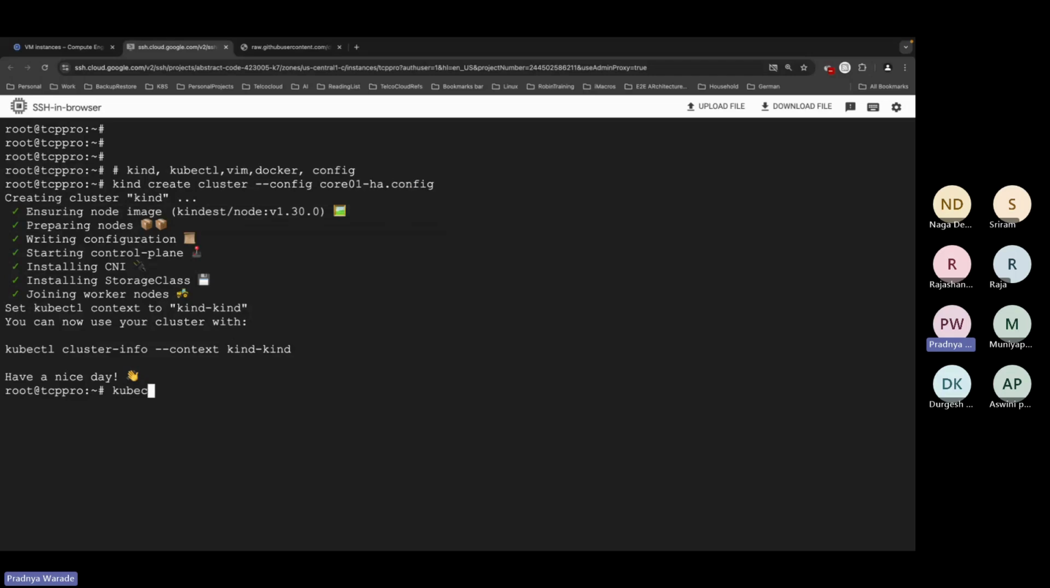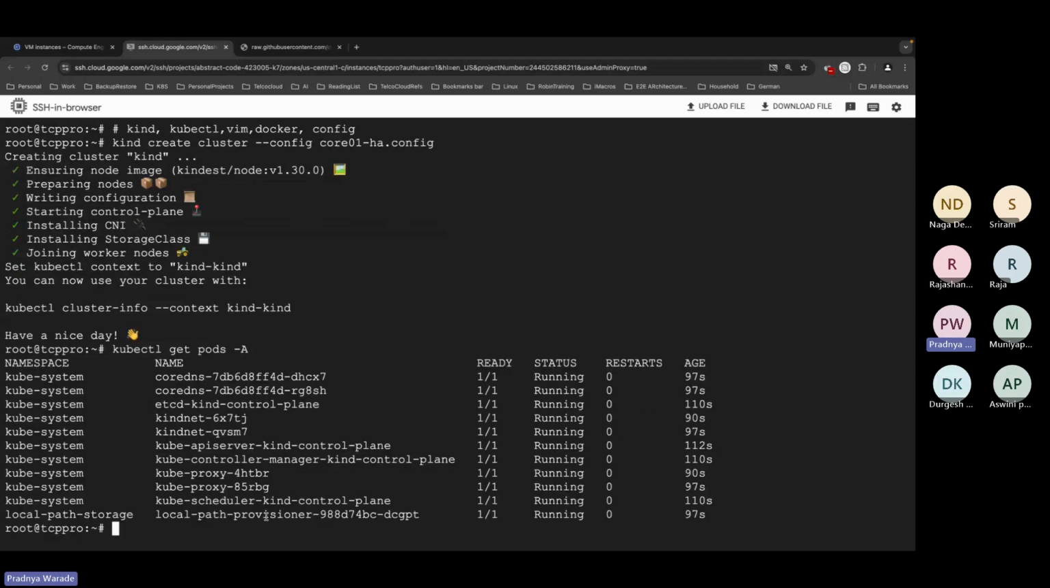So, kubectl get pods. I'm just checking if the control plane looks okay, which is fine. I can clearly see that all of the control services are fine. So let us start with Multus, understanding Multus now. Let us start with a concept.